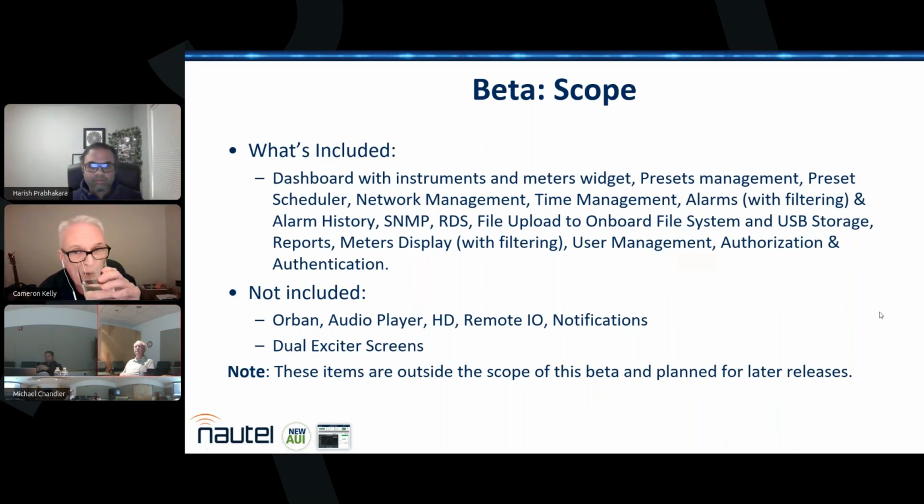You said the remote I/O is not included. Is that so it connects to a remote control unit like a Davicom? No, SNMP would be through a Davicom, I believe. I actually do both. Oh, you do both. Okay. Yeah.